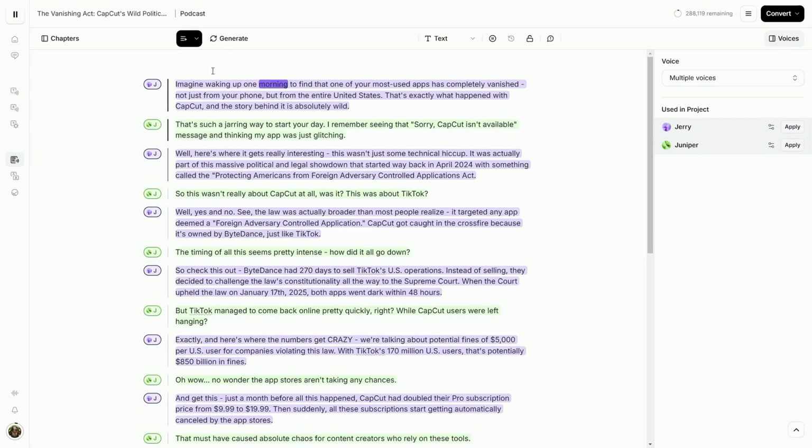Imagine waking up one morning to find that one of your most used apps has completely vanished. Not just from your phone, but from the entire United States. That's exactly what happened with CapCut. And the story behind it is absolutely wild. That's such a jarring way to start your day. I remember seeing that, "Sorry, CapCut isn't available" message and thinking my app was just glitching.